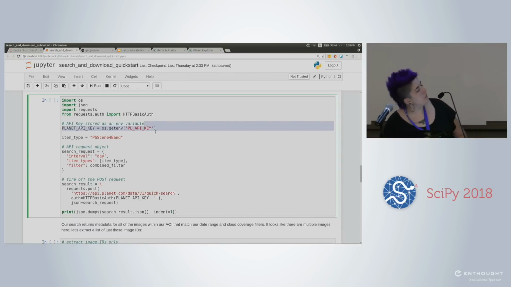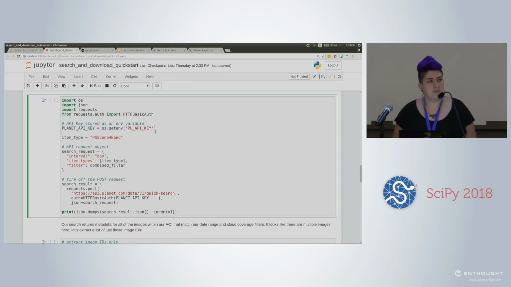Can you see this code? Well, you can see it on your own screens. All right, so we're going to pull in our API key to make our GET request. We're going to specify that we want PS scene 4-band, so we want a PlanetScope 4-band item type. We're going to set up our request object.